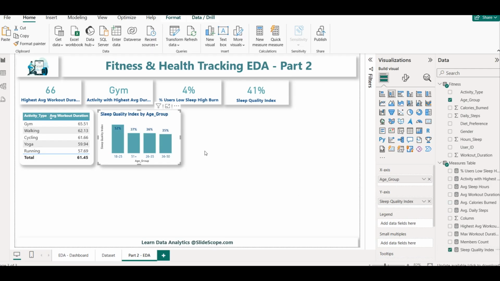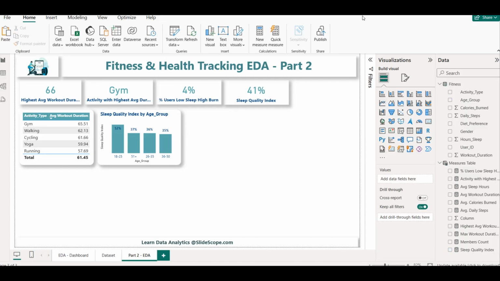So you can see in case of age group 18 to 25, sleep quality index is 52%. In case of 36 to 50, it is 35%. That means these people are sleeping more than average. So that's what we can get from here.